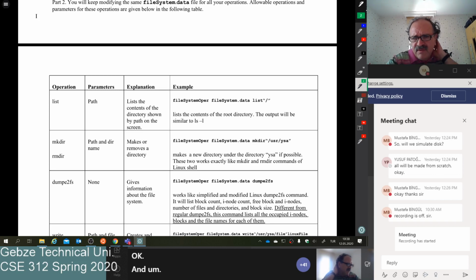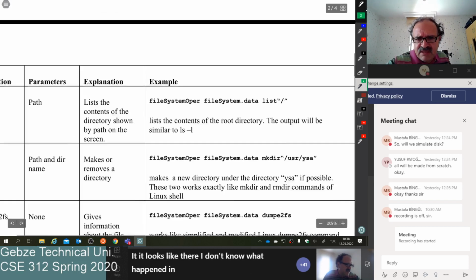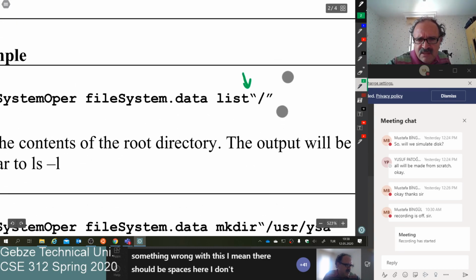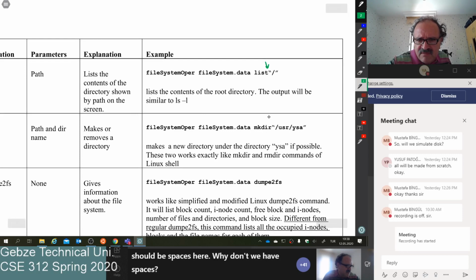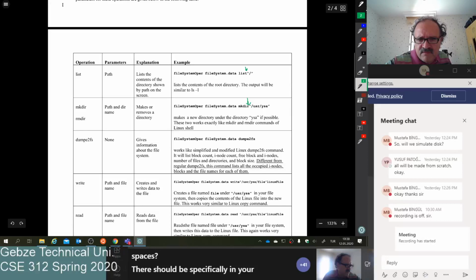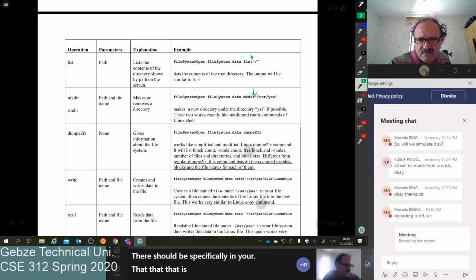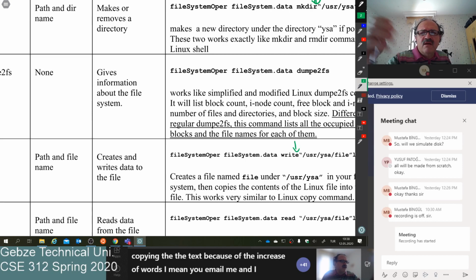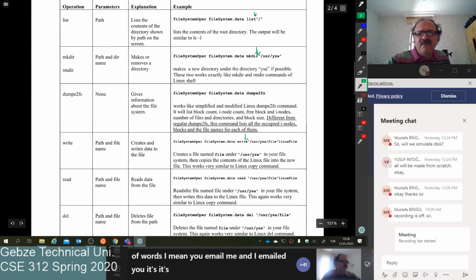It looks like I don't know what happened. Ilhan, there is something wrong with these. There should be spaces here. Why don't we have spaces? There is something wrong with copying the text because of Microsoft Word. You email me and I email you, it's confusing. Okay, we will fix it.